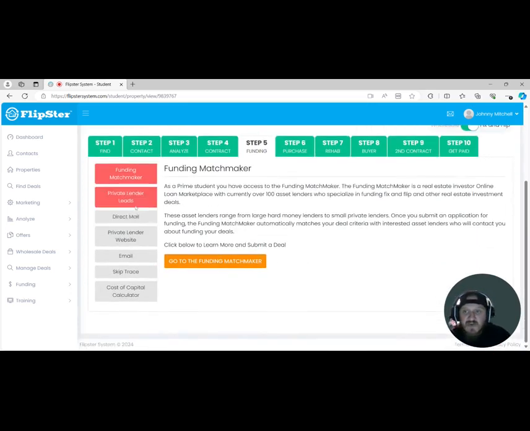Go through here and you have private lenders, direct mail, private lender website. You can actually create your own website throughout this platform for a cash buyer, a motivated seller website, and a private lender website. People will actually contact you and let you know they're private lenders with all their information in it.